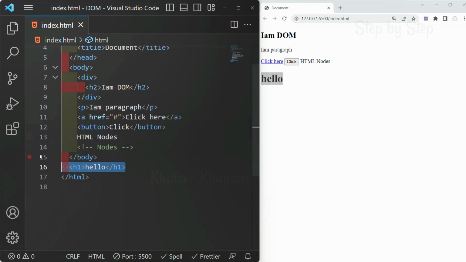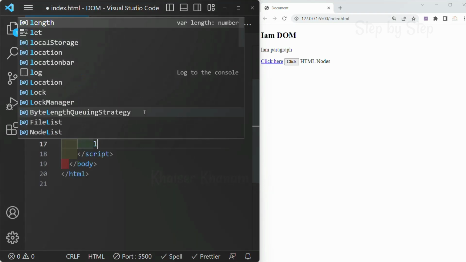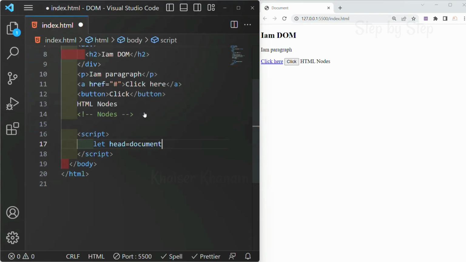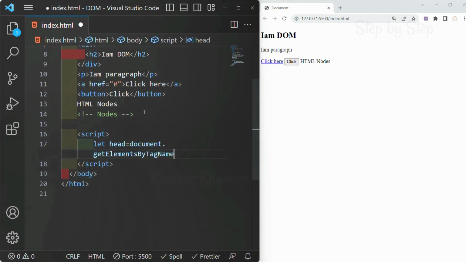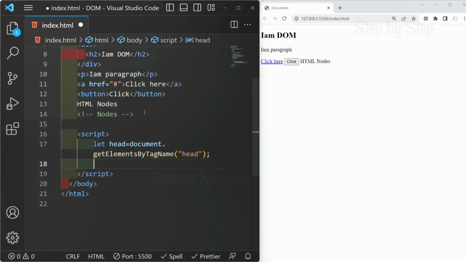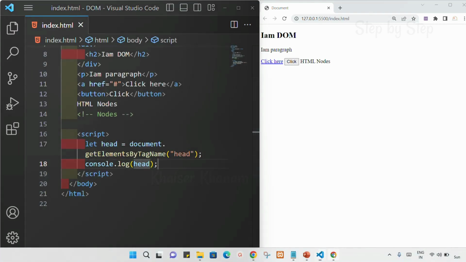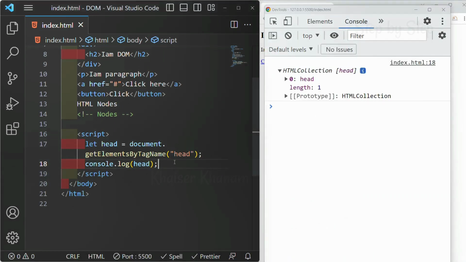So how are we going to check about those nodes? I will just remove this hello from here. I will save this. Now inside this, I'm just going to write a script tag. Inside this, I'm just going to create one variable head. I will just access my head tag: document.getElementsByTagName. We have already seen it will be returning an HTML collection. I'm just going to pass my head tag. Below this, I just want to display this head. Save. Now inside my console, I will be having an HTML collection of one element, that is head.